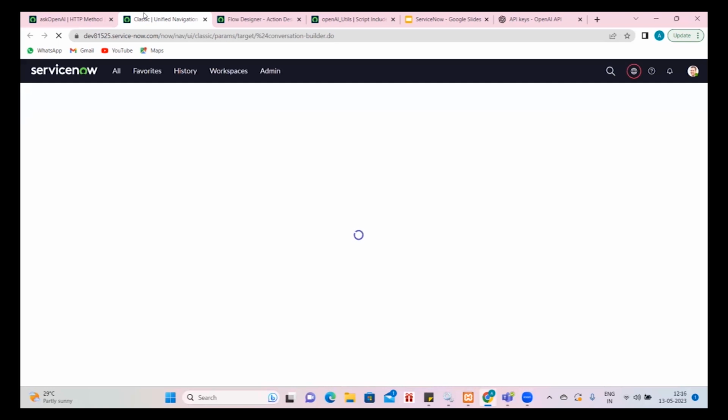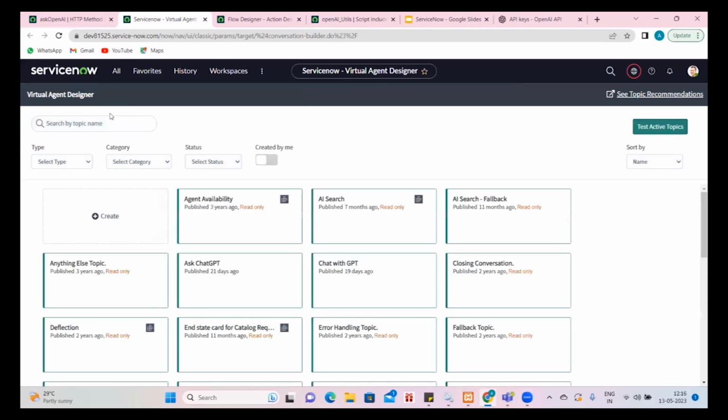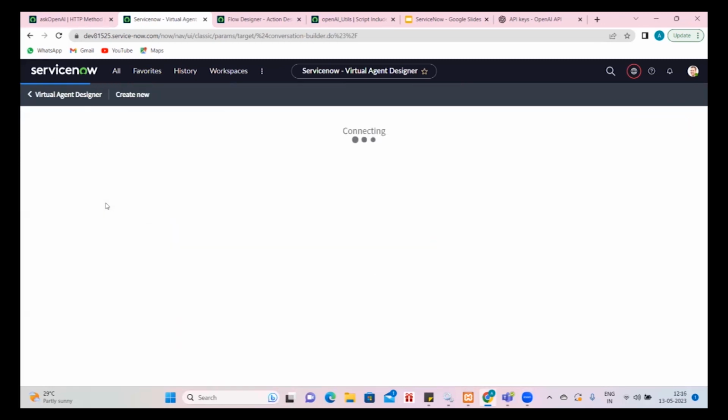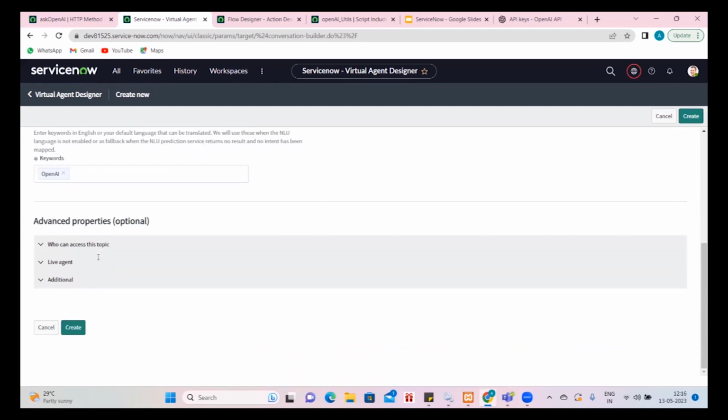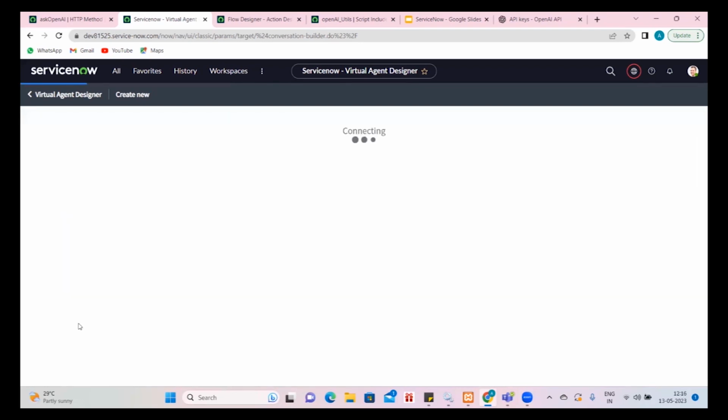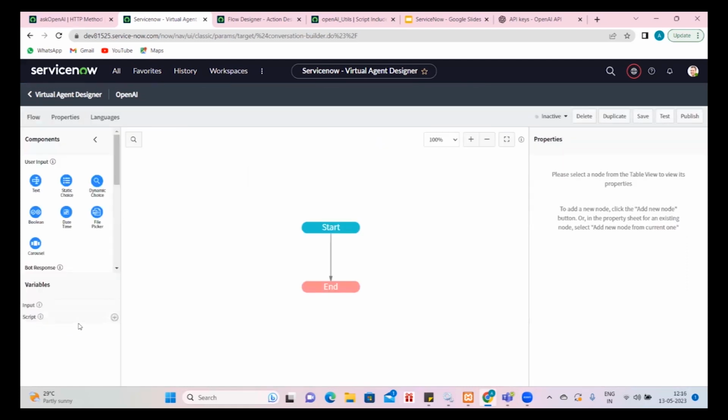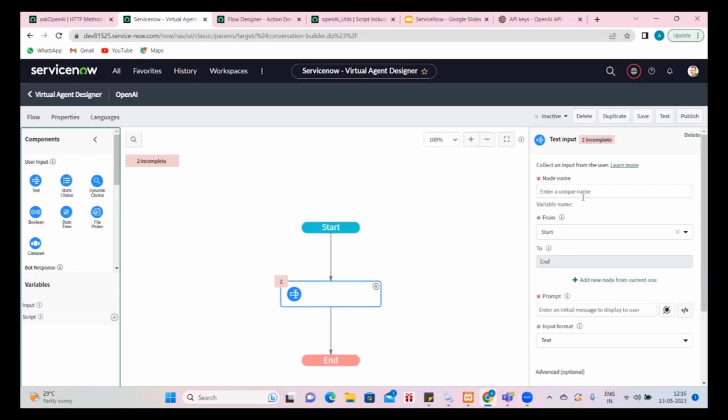In this virtual agent designer, we are going to create a new topic that is going to talk with our OpenAI systems. OpenAI. And give everything as default and just click on new. So by default, it will get us start and end. Now we need to take user inputs. So we are going to use text. I'm gonna give the node name as user inputs.